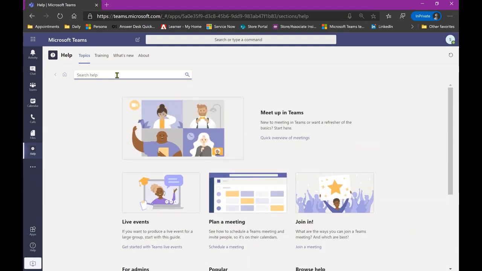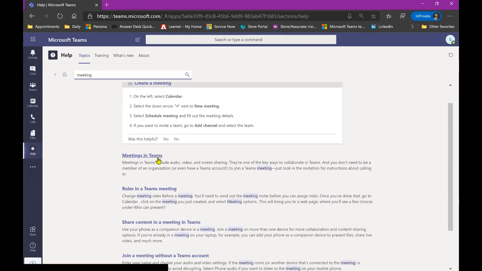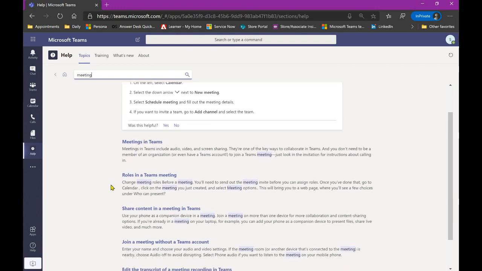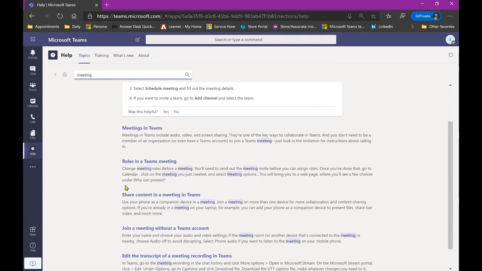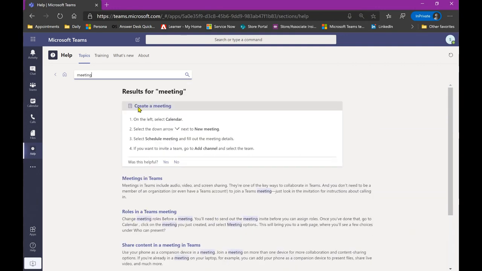You can search help. So if I want to search for meeting, it'll show me how to create a meeting. It'll show me an article about meetings in general. It'll also show me about roles in Teams meetings, as well as a whole lot of other articles about meetings themselves.